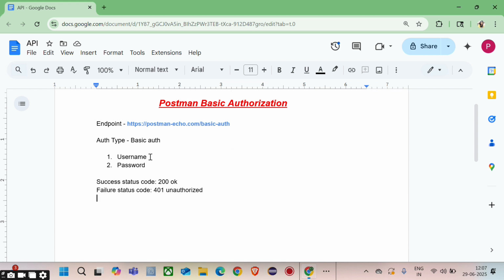So basically what happens in basic authorization is that we provide a username and password. We go to the auth type, select basic auth, and then give the username and password. Then whatever endpoint we hit succeeds, and we see the success response in the response payload. If the response is successful, the status code would be 200 OK.